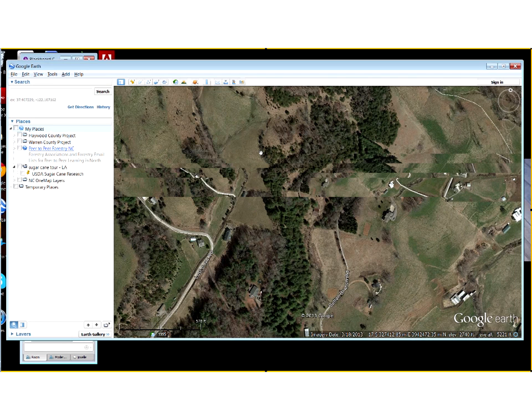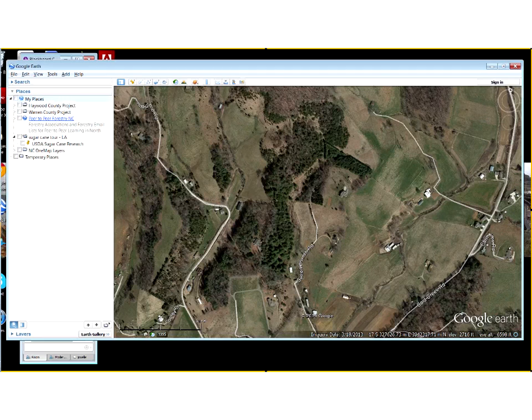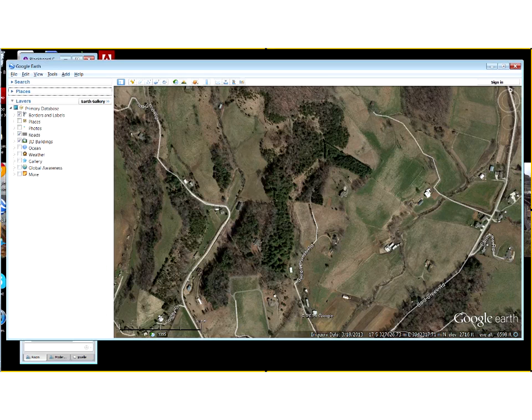On the left-hand side of Google Earth, we have these three sections here. We have the search, places, and layers. And you could minimize them if you want, or open them up by hitting the little triangles that are next to them, okay? So I'm going to minimize places, and we'll just look at layers really quick.